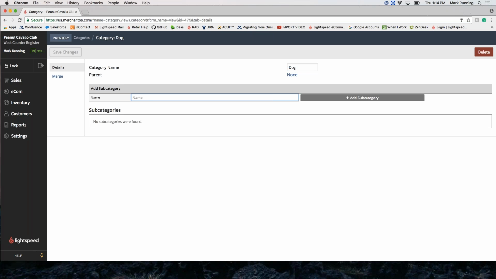And within dog here, I have food and health. We've got supplies. And maybe we also, at some point in time, will want to have services.